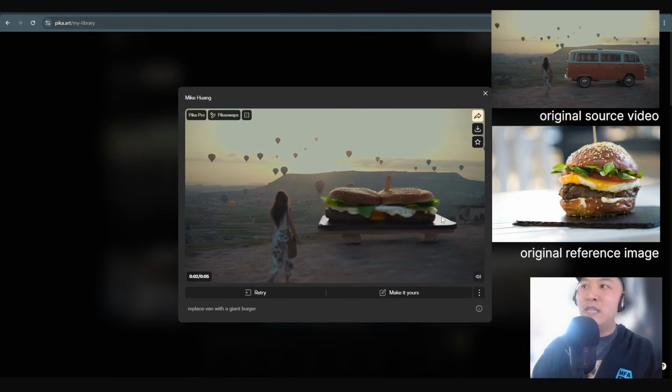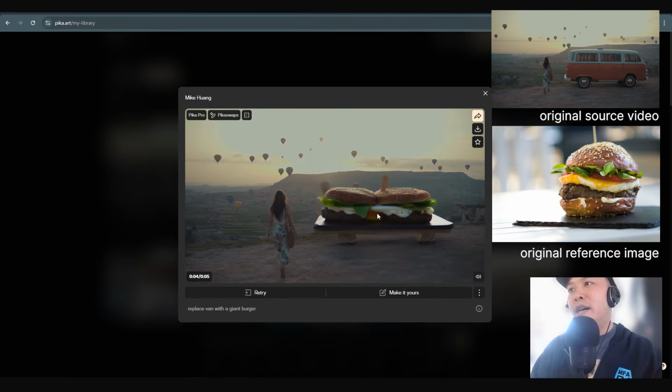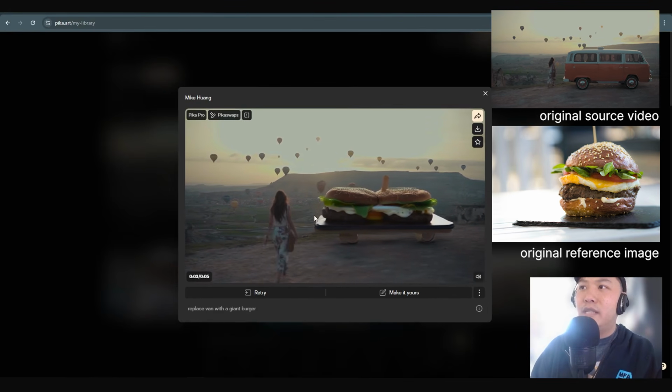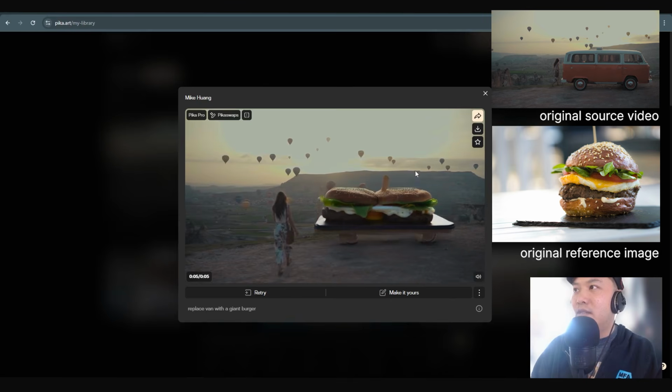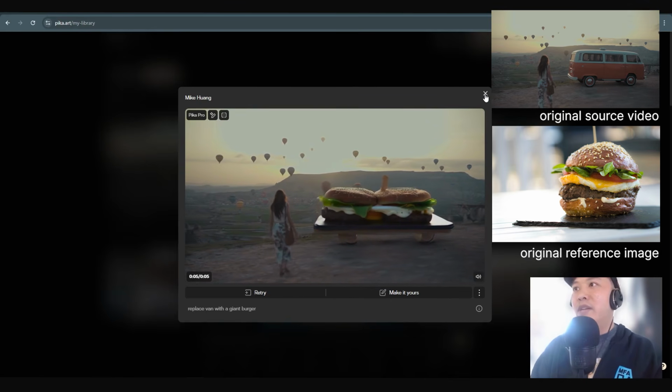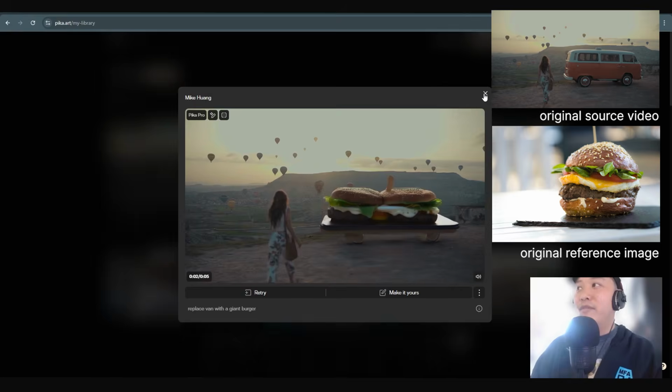This is probably the most successful out of the three, and I would give this an 8 or 9 out of 10. It's just, if it didn't have this artifacting on the side that kind of still looked like the van, it would have been perfect. So great job over here. Pikaswaps is really powerful, really fun.